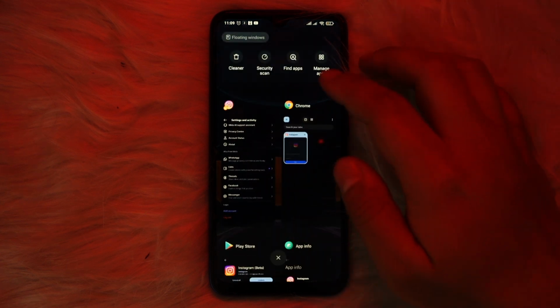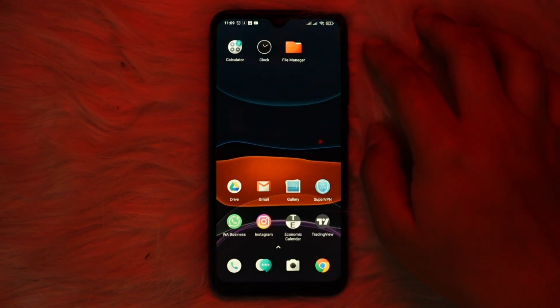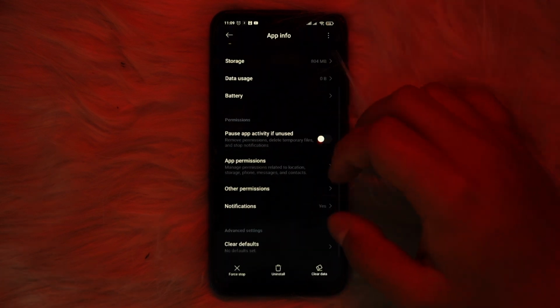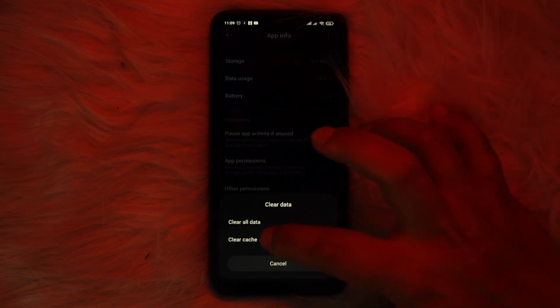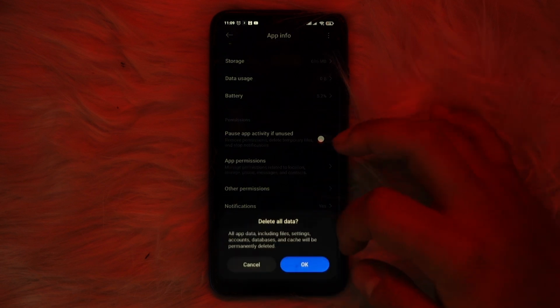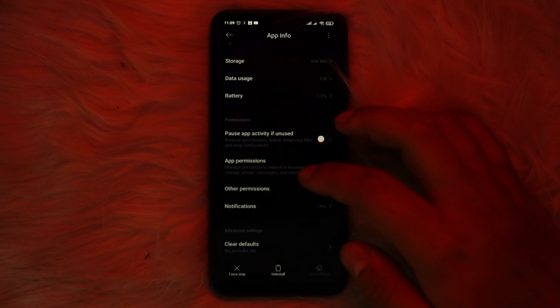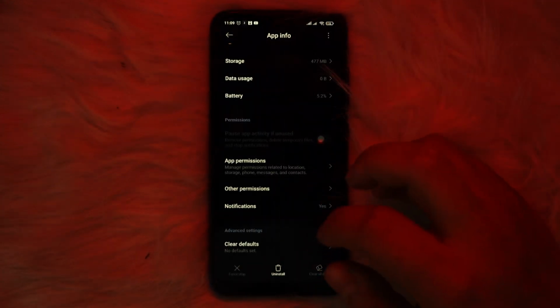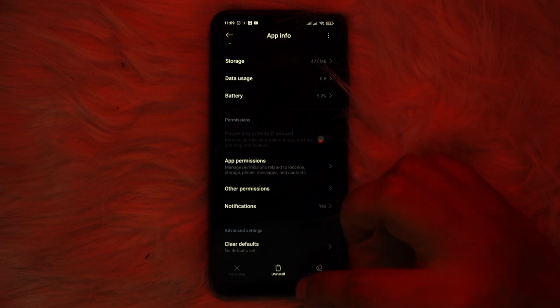What you can also try out is to clear the data or cache of your Instagram app. Tap and hold the Instagram app and then head over to app info. From this setting on the bottom right, you'll be able to see the option called clear data. You can tap on, first of all, clear cache, and then you can also tap on the clear data option. What this will do is clear out any caches that may be causing the issue and will also log you out of your Instagram account automatically.